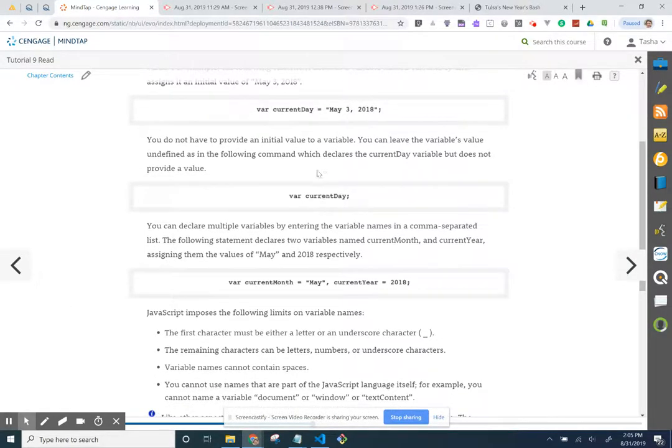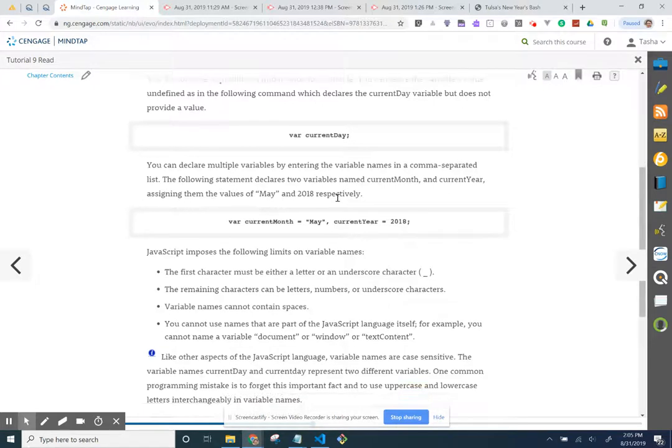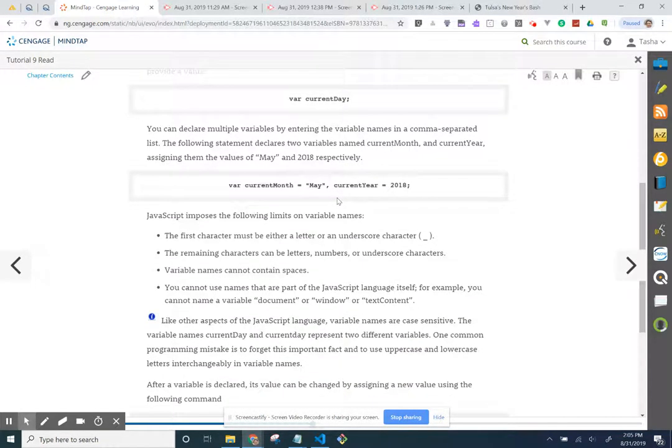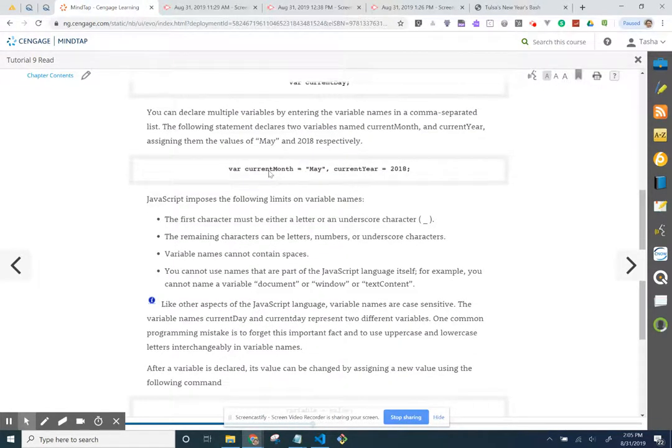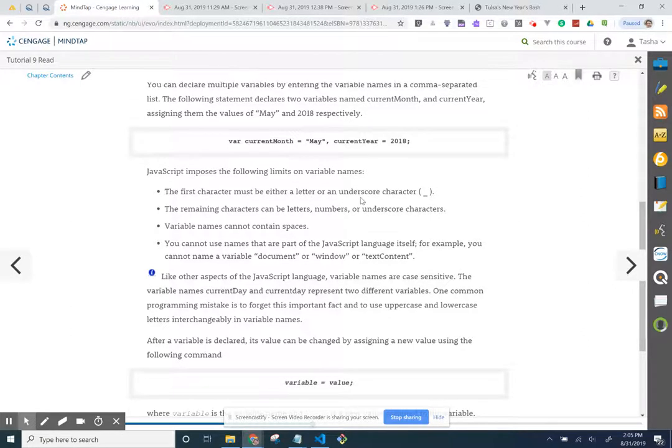You do not have to provide the value for a variable when you declare it. You can just say var currentDay, and that's declared. You now have a variable named currentDay. Do the same thing with currentMonth and currentYear. Just declare it and it exists.